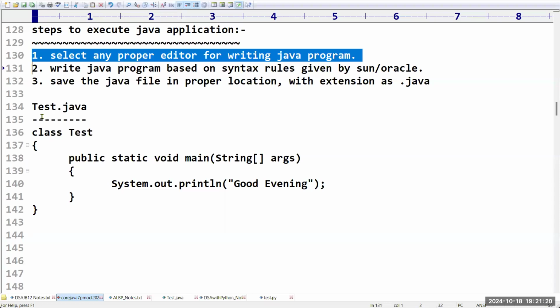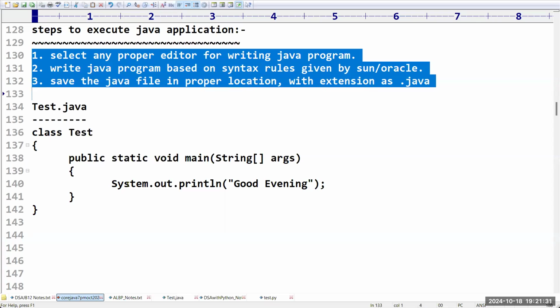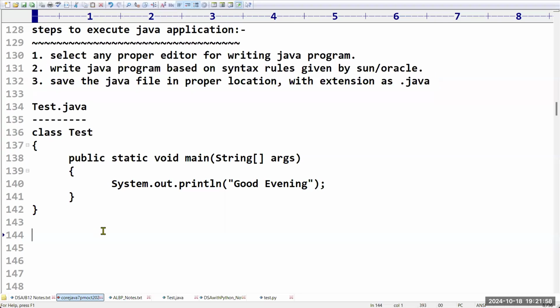Again, I am repeating. First step is what? We have to select an editor and write the Java program based on rules and regulations. And we need to save the file in a proper location with extension as .java. Are you clear with these 3 steps? Please confirm. Yes, it's clear. Yes, sir. If you are having any question, even a silly question, please let me know. Any question? No questions, sir.